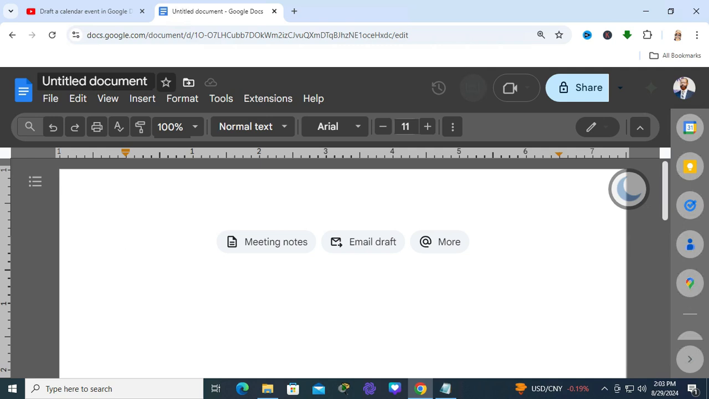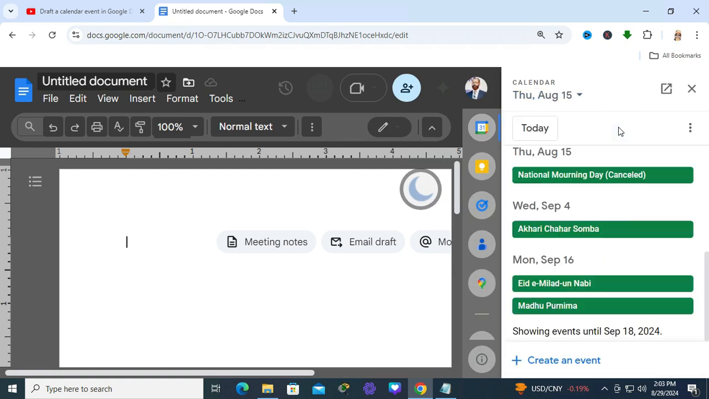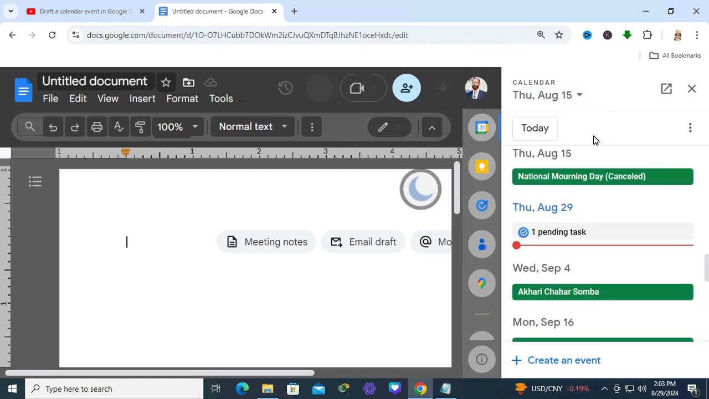To draft a calendar event in Google Docs, go to Google Docs and open a blank document, and you will find a calendar icon on the upper right corner. Click on the calendar icon. Below, you will find Create an event. Just click on Create an event.